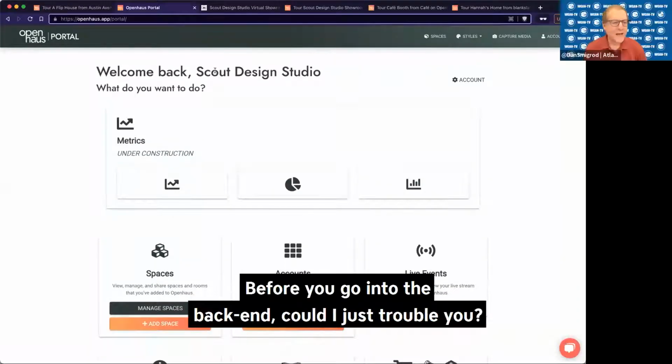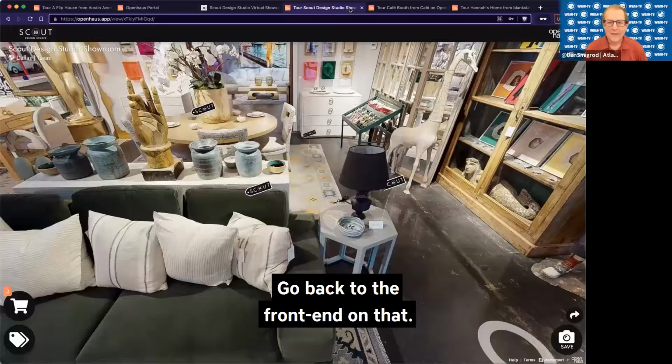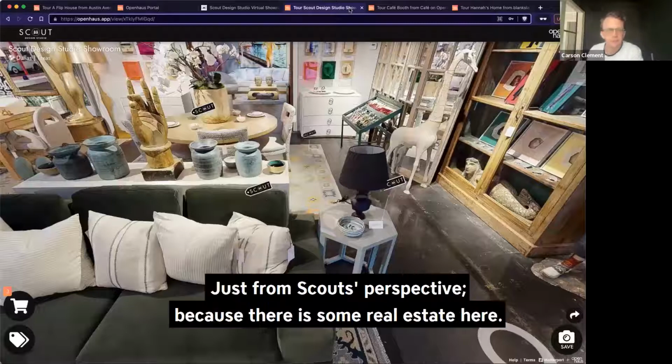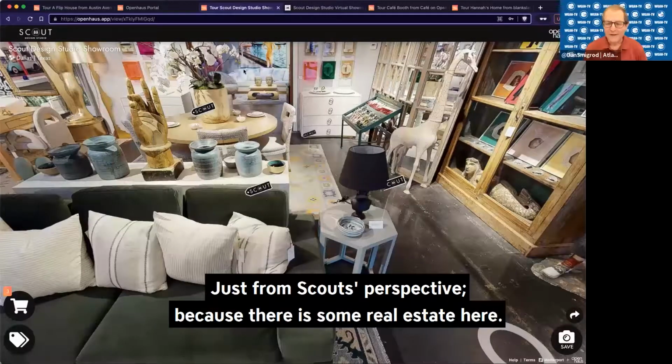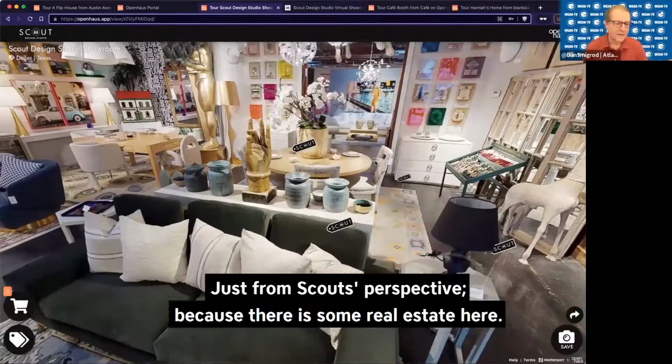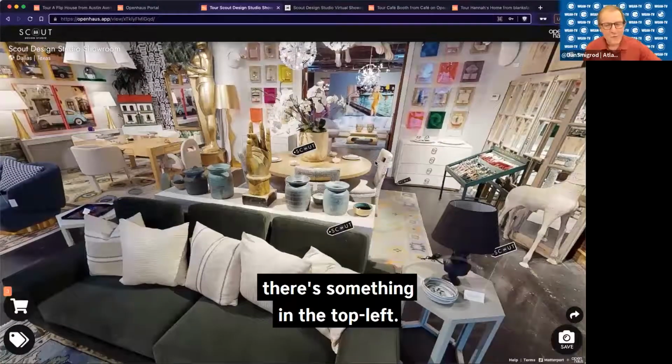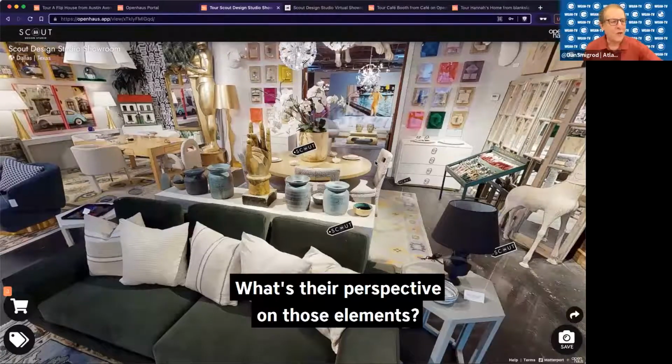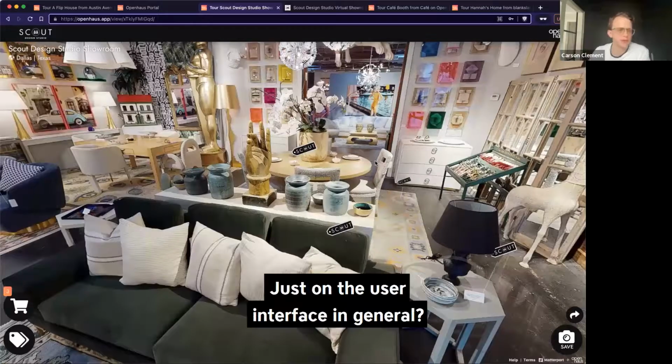Before you go into the back end, could I just trouble you to go back to the front end on that? And just from Scout's perspective, because there is some real estate here. There's something in the top right. There's something in the top left. What's their perspective on those elements? Just on the user interface in general.